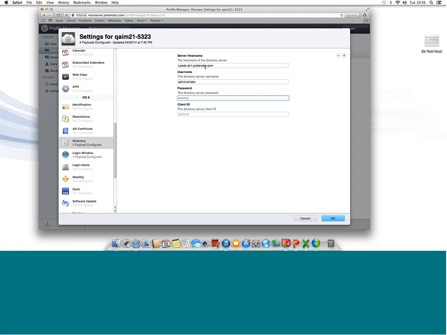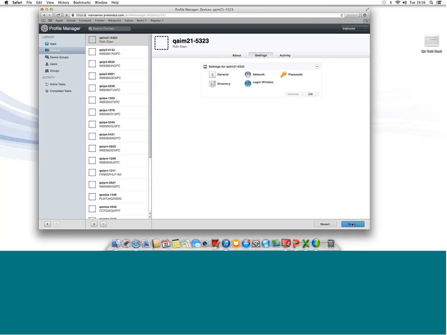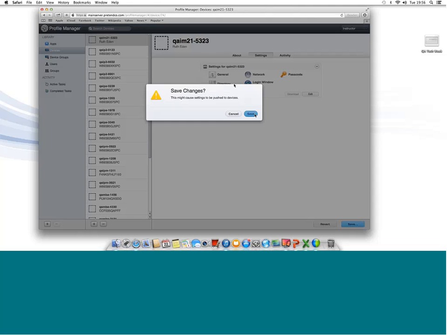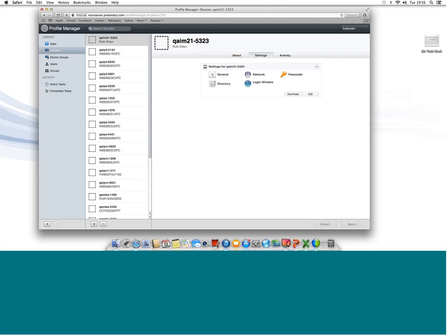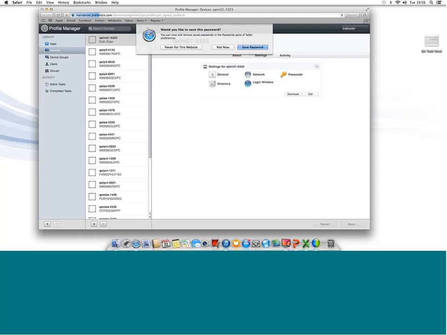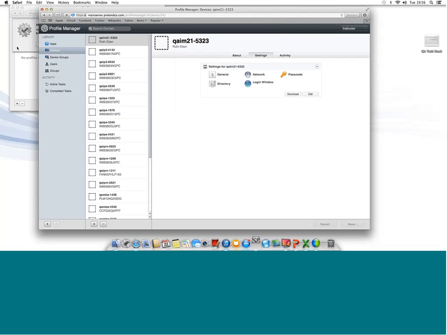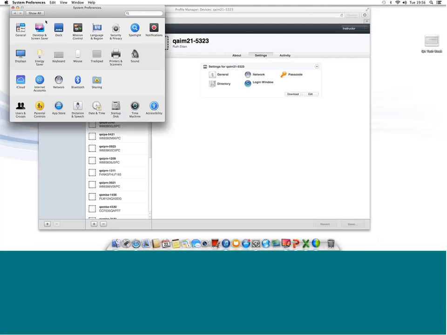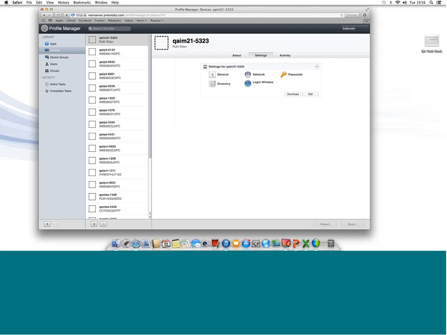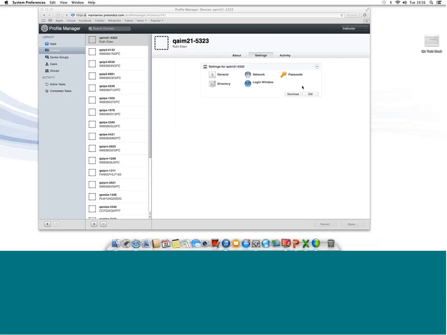The client ID, we tend not to bother with that one. It is just saying what the actual computer name is when it's connecting to the server. So I shall save that. I shall save that profile. And I will download it as well. So that was actually just trying to automatically install the profile for me. So that has now been downloaded.